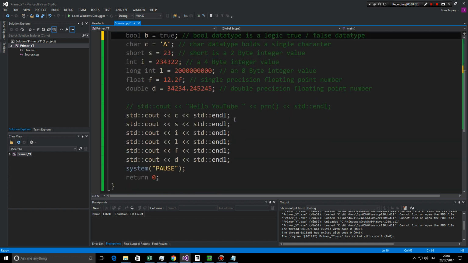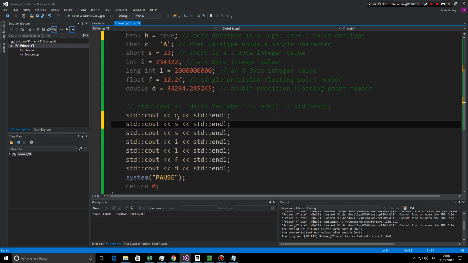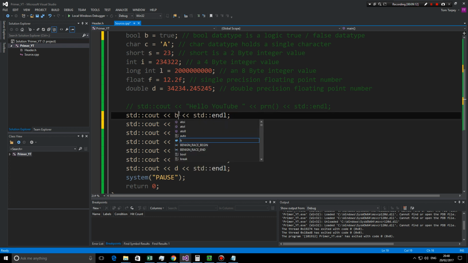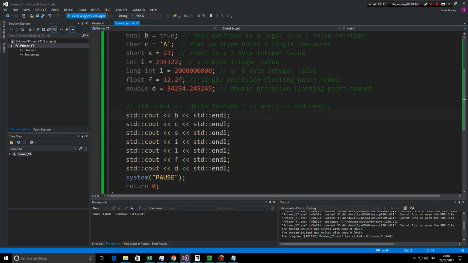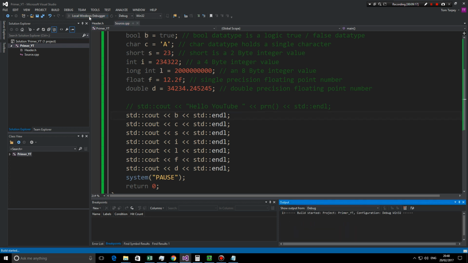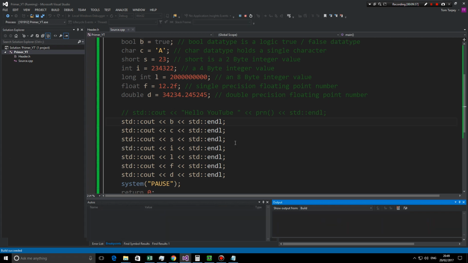Where was I? Do one more of these then, and I think that can be the C, that can be the B. Now if we run it one more time just to reiterate over this. It's taking a while. I think that may be because I'm recording now, because it shouldn't really take that long for a simple basic sort of program like this, to be honest.